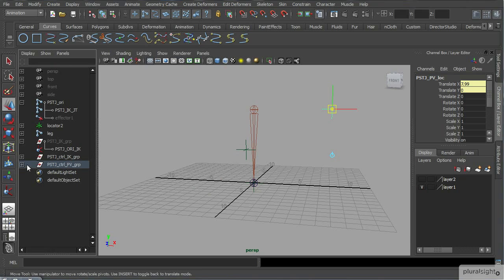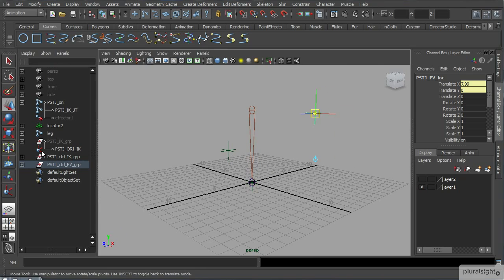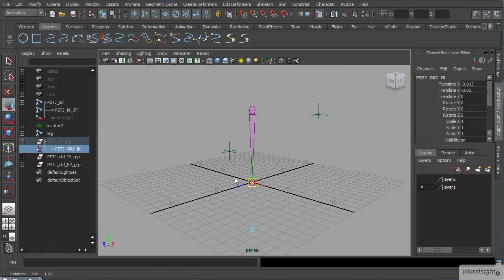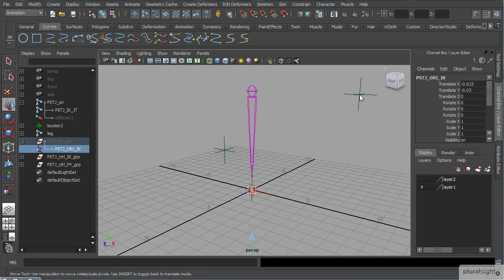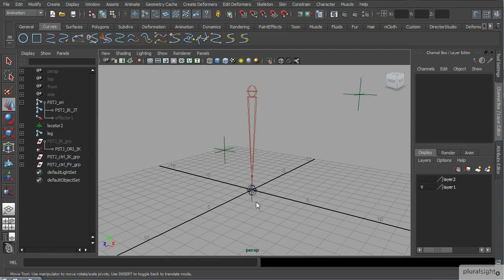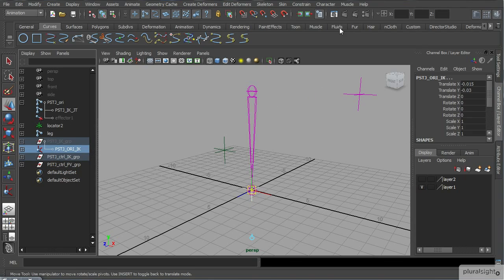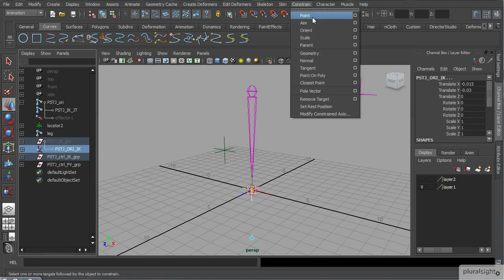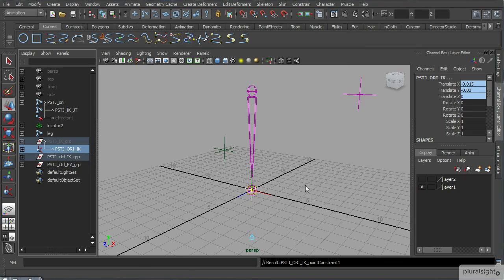So now when we open up our outliner, we're going to go look for our IK handle. Grab our PV, hit Control to grab the ORI IK, constrain, pole vector. Then we grab our IK locator, hit Control again, constrain, point.